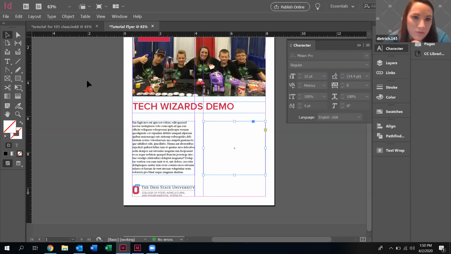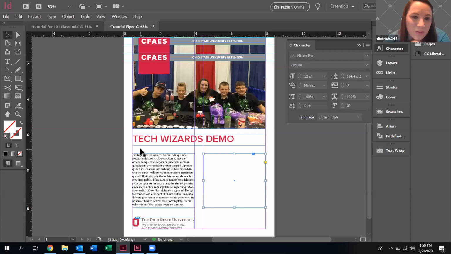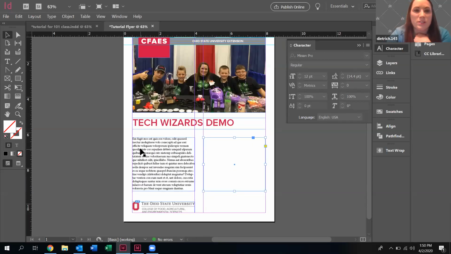You could do scarlet, but the reason I didn't pick scarlet is because it's going to compete. You're going to have scarlet here, scarlet here, scarlet here, and scarlet here. And then I have the red here. And so the eye is going to see so much scarlet. You really want it to be an accent color of some type.